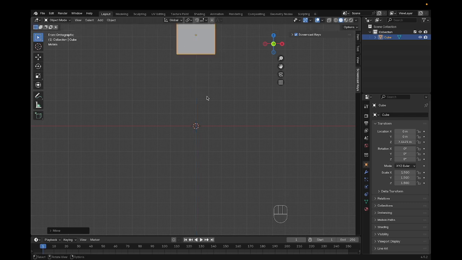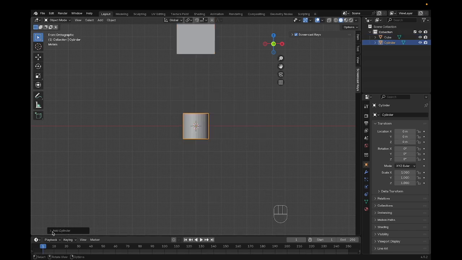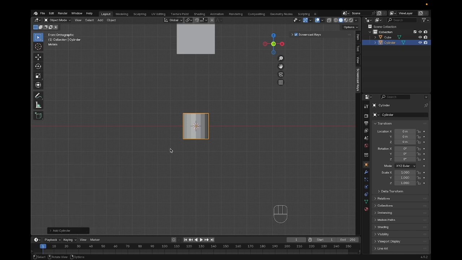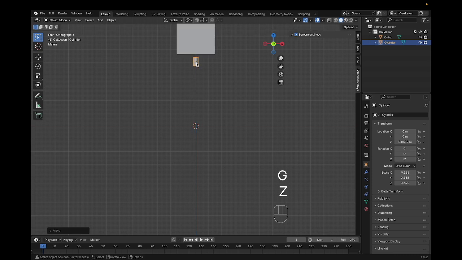Shift A to add, and we're going to add a cylinder. In this little add cylinder property box here, we're going to open it and see vertices set at 32, the default. So we're going to select that and change it to 16 because that's all we'll be needing, and it's just not worth having that many vertices. So we're going to scale this quite small down how thick you want the robot's neck to be. Scale it on the Z axis, SZ, and just put it how tall you want it. Grab it on the Z axis and pull it up here.